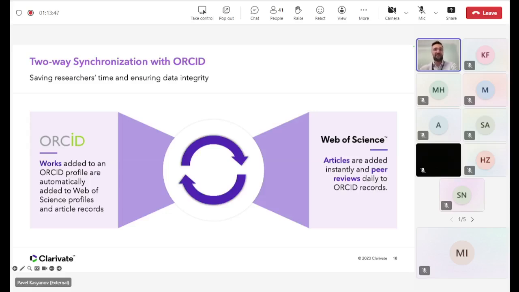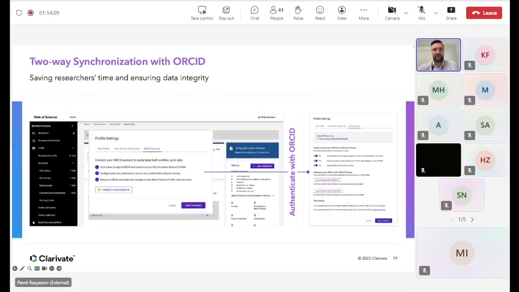So I think this is really important and really simple, and that saves you a lot of time. Instead of having two interfaces for keeping two of your IDs up to date, you can actually do that from one. And which of them it's going to be, ORCID itself or the Web of Science platform, you can basically decide which of them you would like to choose.